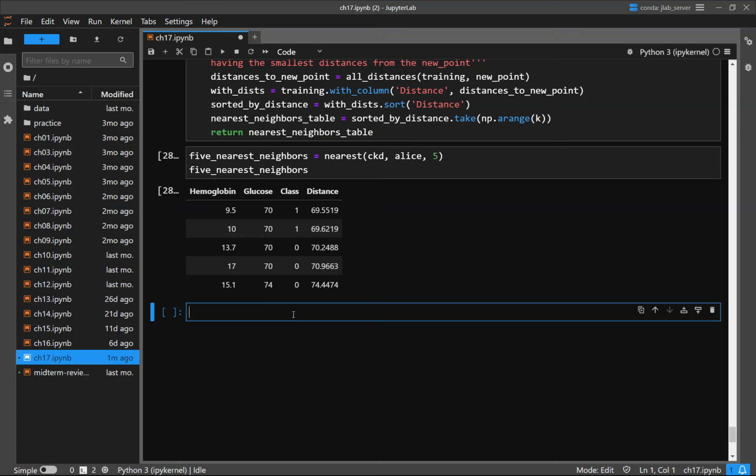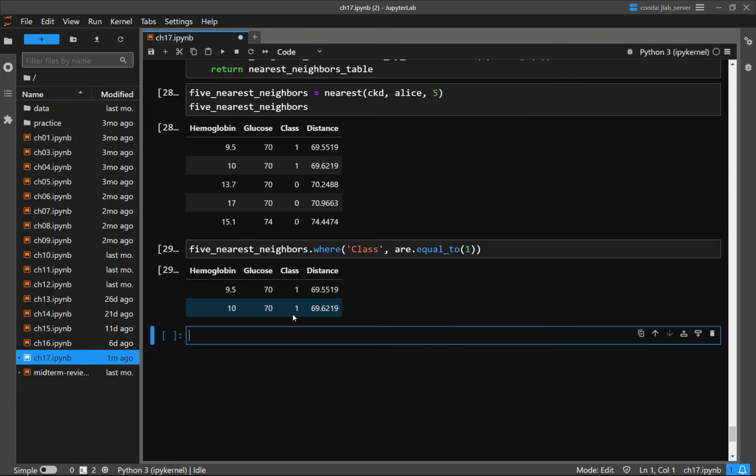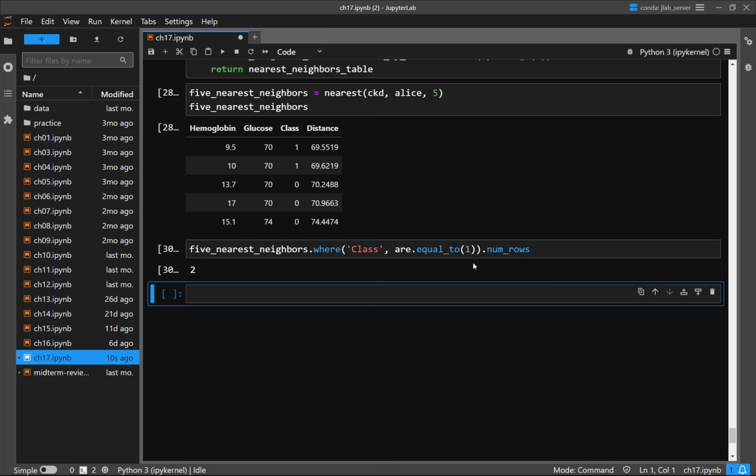So I can do this for a bunch of people. How many ones? What are all the ones in the table? Take the 5 nearest neighbors, do a dot where the class values equal 1. That would give me the ones. What could I do next to figure out how many ones there were? So that's a table of just the ones. How could I get how many there were? I could count how many rows. Yeah, good. Dot num rows. That's how many ones there were.